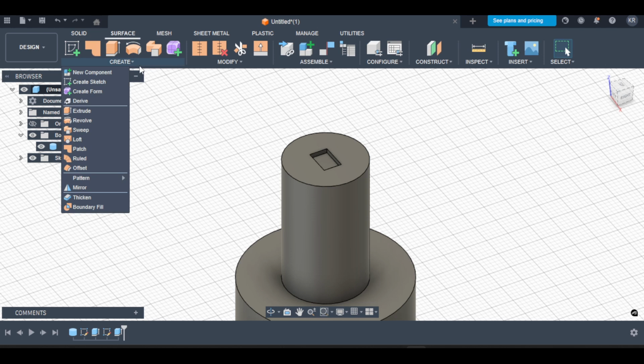A quick way to tell the difference: if the model has thickness and volume, you're likely using a solid. If it's a collection of faces without thickness, it's a surface.